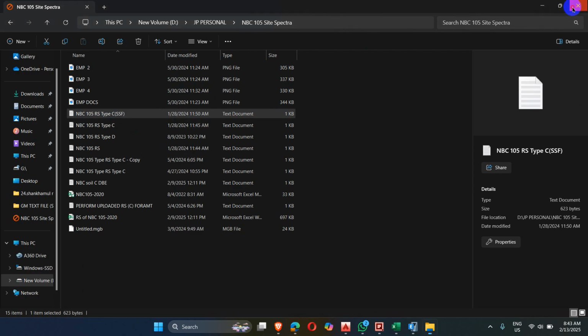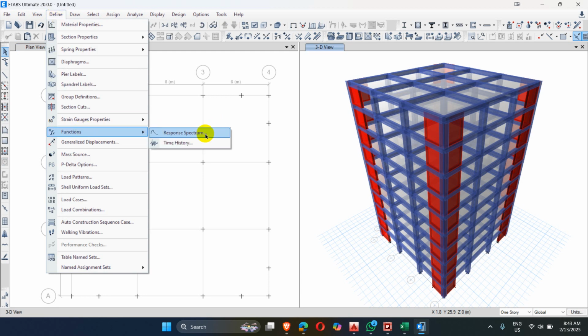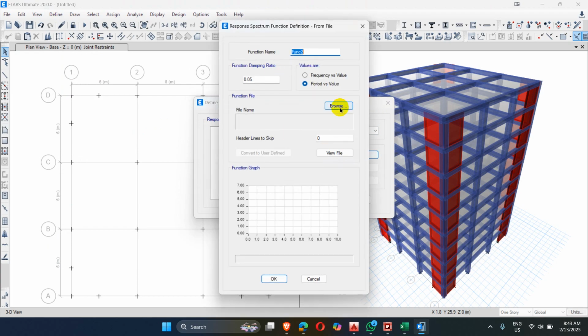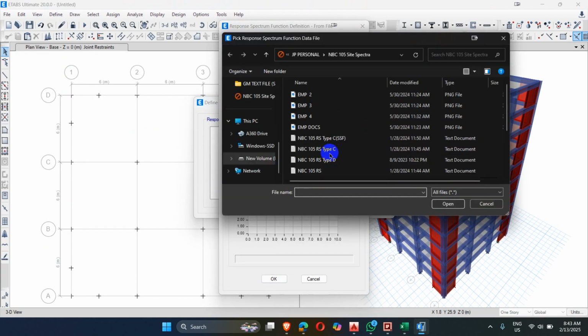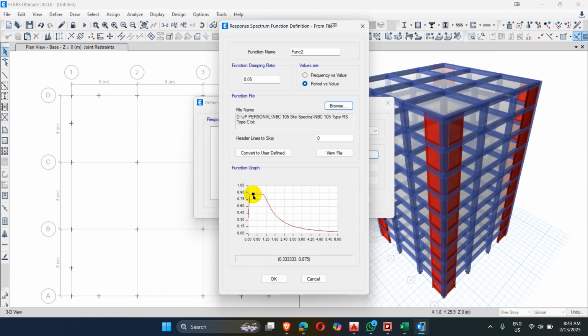So I'll go again to ETABS, Define, Function, Response Spectrum, go to Add From File, Add New Function, then I will browse, then let me select NBC response spectrum for soil type C. Here we see the response spectrum for soil type C, which has the peak plateau at 1 second, and the value is 0.875 and decreasing accordingly. So I'll give the name NBC.